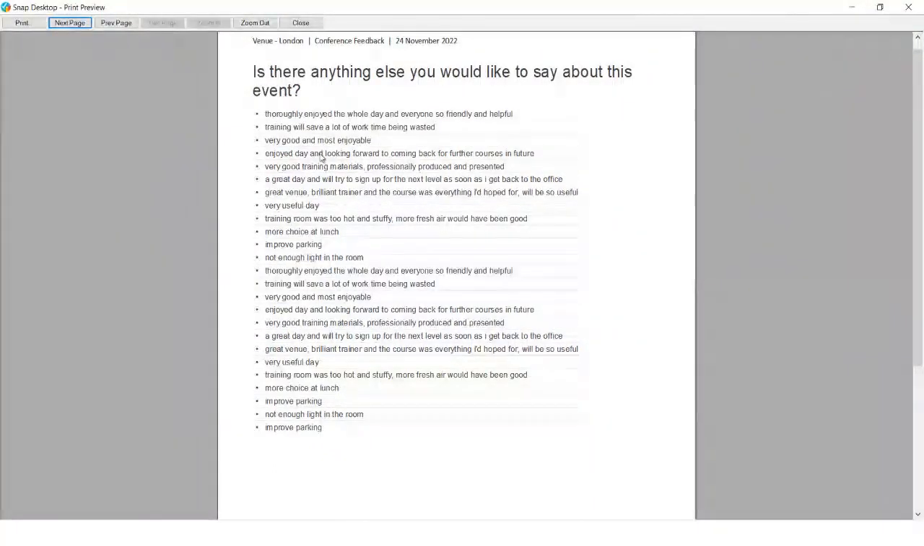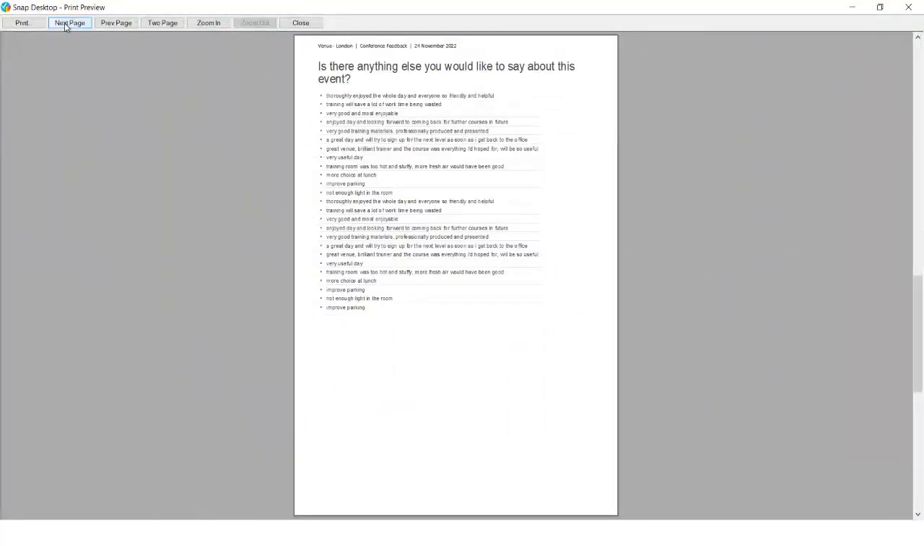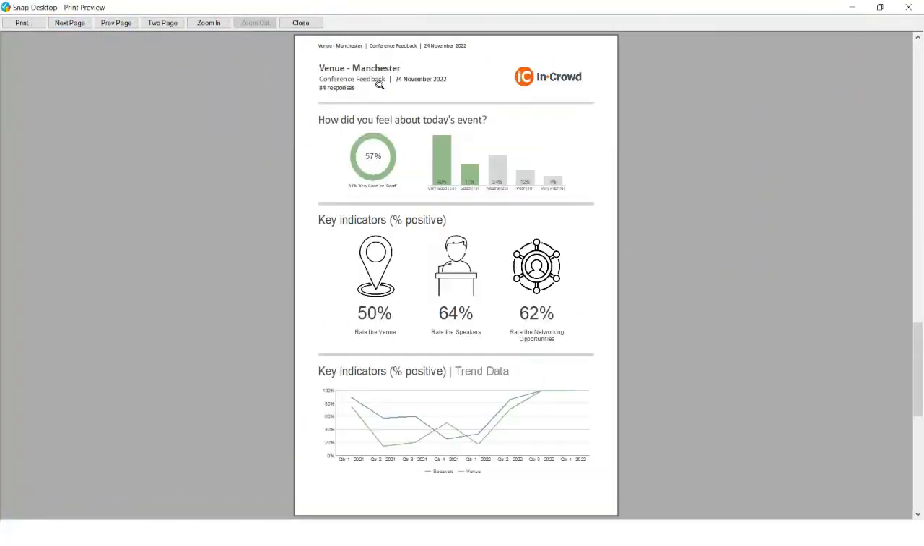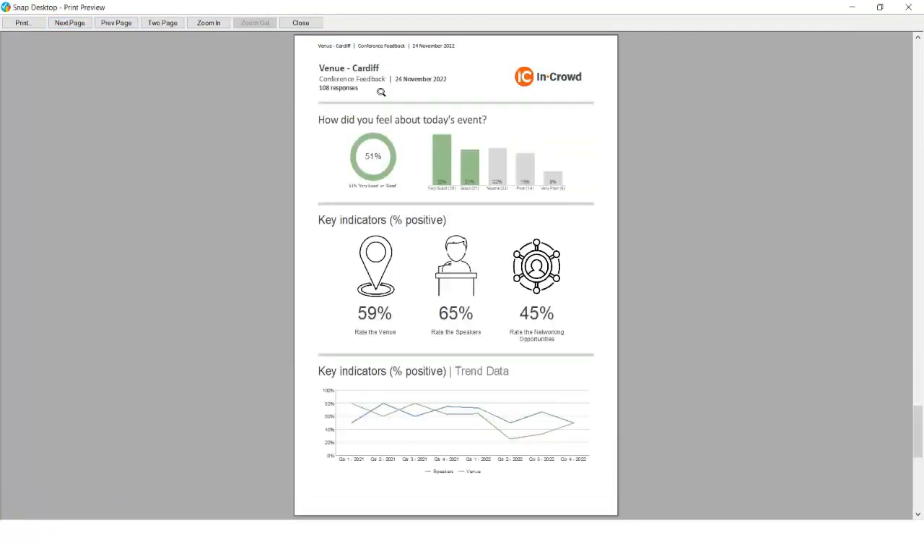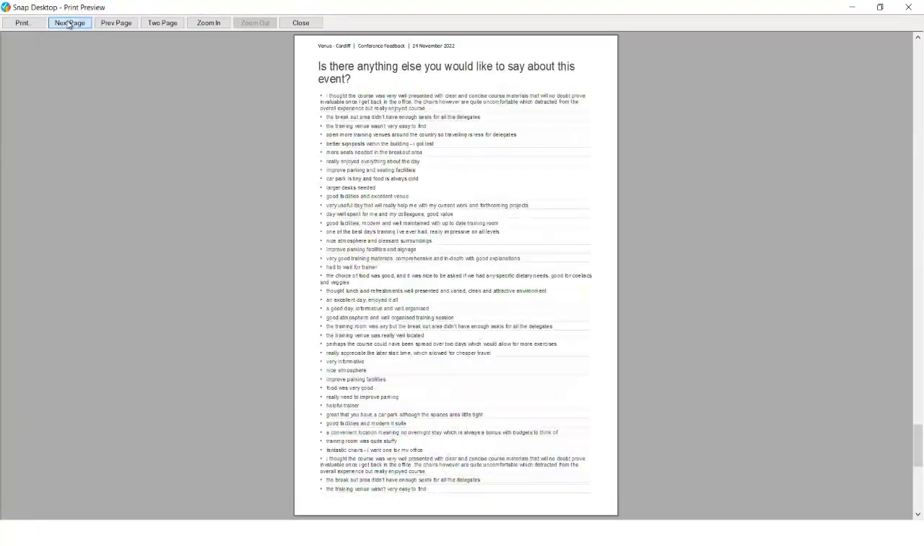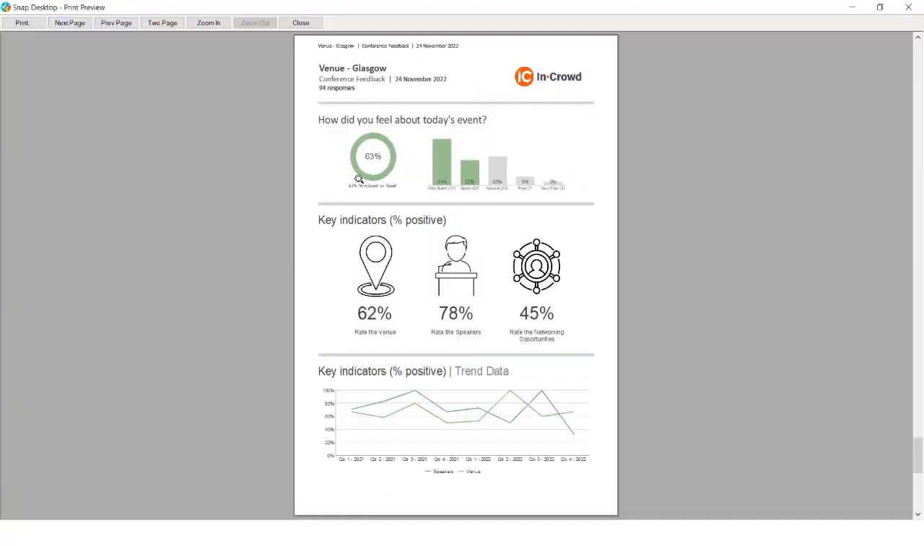In fact, if I do just move on one more page, you'll see that it then takes me on to the second venue, which is Manchester. I'll keep going through. You can see it then goes on to Cardiff. So this report is actually repeated 4 times, 1 for each of those venues. And obviously it's not just the wording that's changing, it's the data as well. So we've got 51% there. Move on to the next one. You can see it's now 63% for Glasgow.